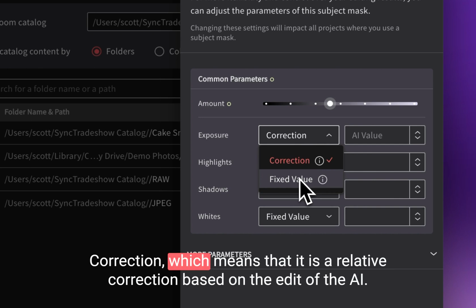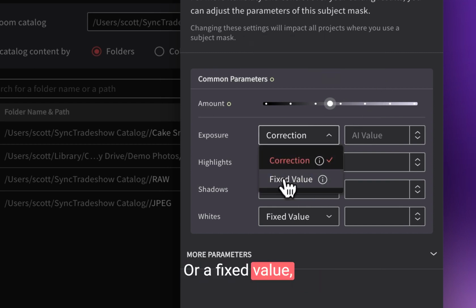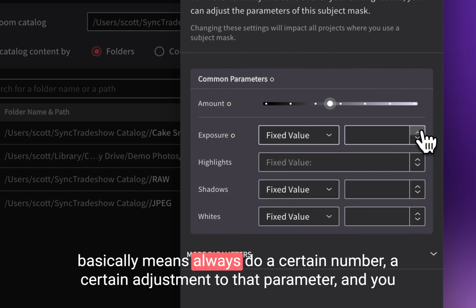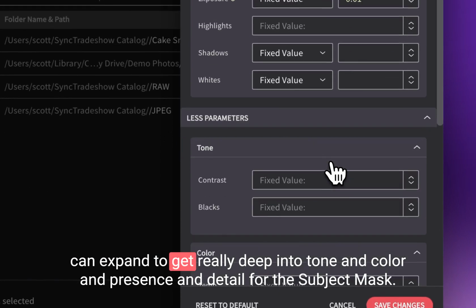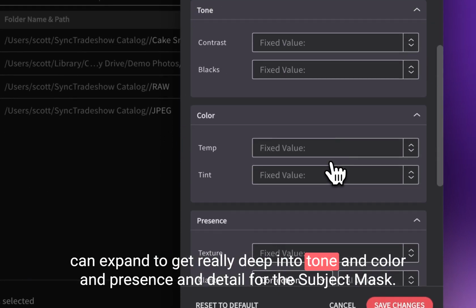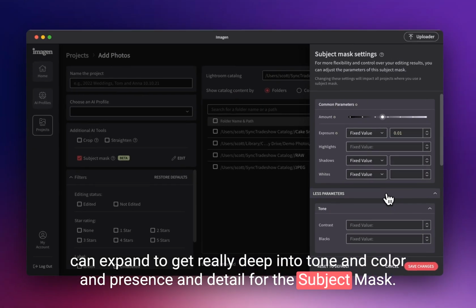Correction, which means that it is a relative correction based on the edit of the AI. Based on what the AI thinks it should do, you can then tell it to correct up or down. Or a fixed value basically means always do a certain number, a certain adjustment to that parameter. And you can expand to get really deep into tone and color and presence and detail for the subject mask.